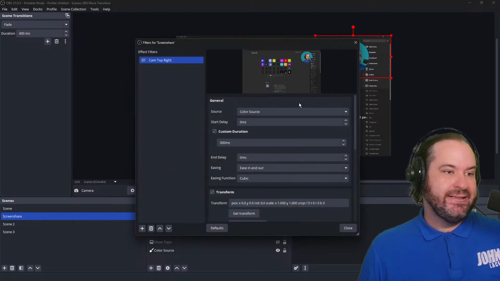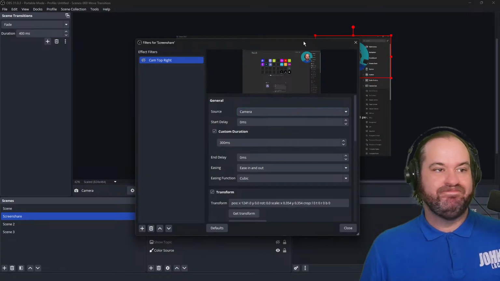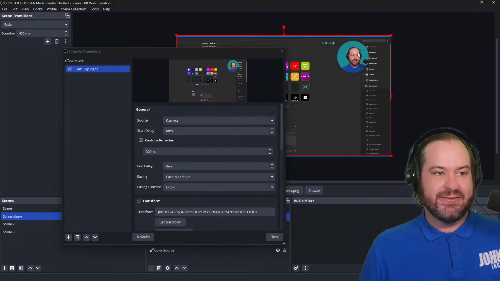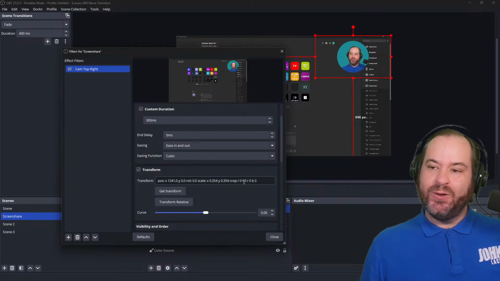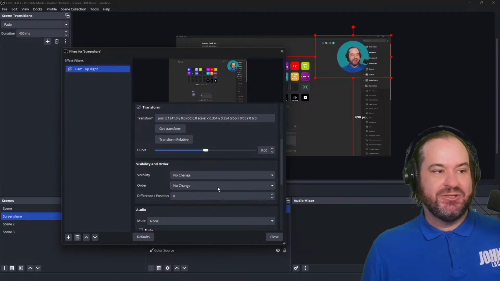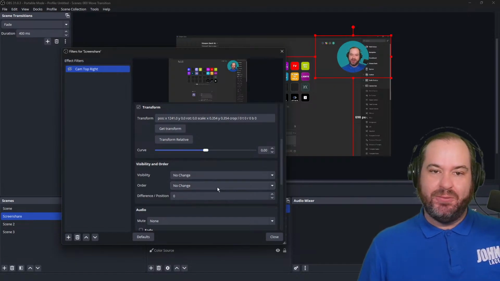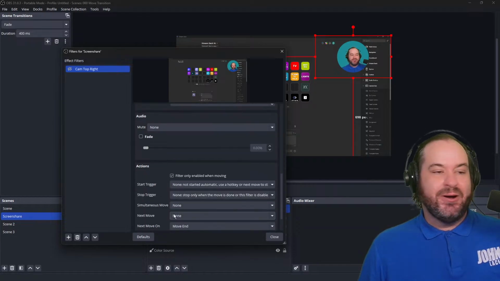All right, so I need to make sure I select my source here, which in this case is the camera. I can move this around, and basically it's already in the place I want it. So I'll go down to where it says transform and I'll say get transform. Again, there are all kinds of additional settings here you could play with. You could change the visibility, you could change the order. So if you want something on top or underneath, that can be really useful as well. I'm not going to worry about any of that.